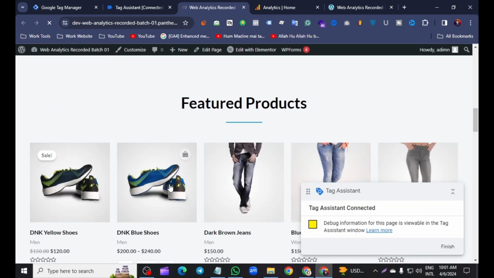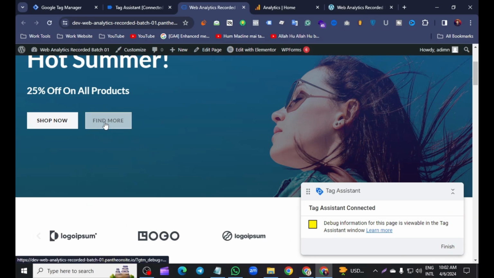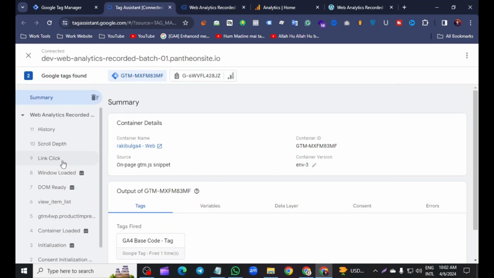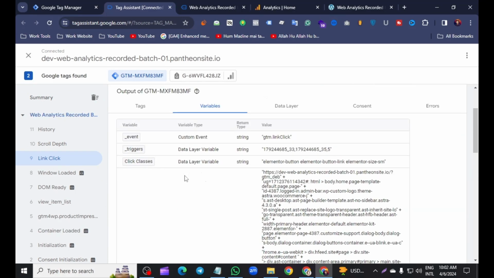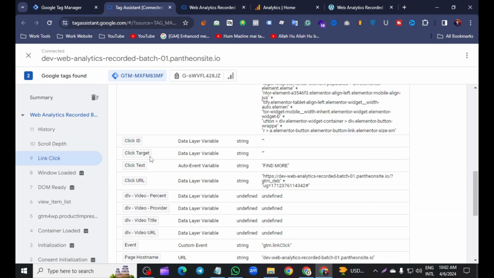Okay, so we just tracked this find more button. So just click here on find more and go to the Tag Assistant, and there is the link click option. Just click it and go to the variable sections. Guys, just look at that. There are many options here: the click text, the click class, click ID, click trigger, click text, click URL. We won't be tracking our button like this.